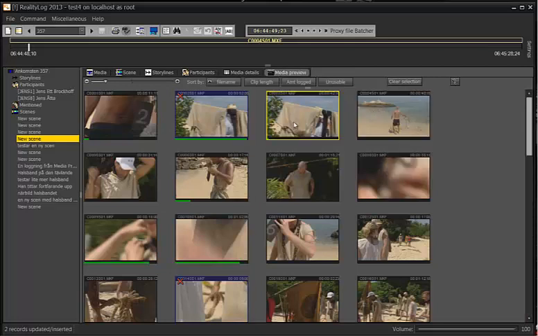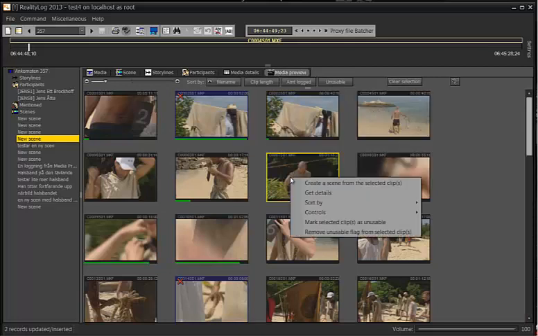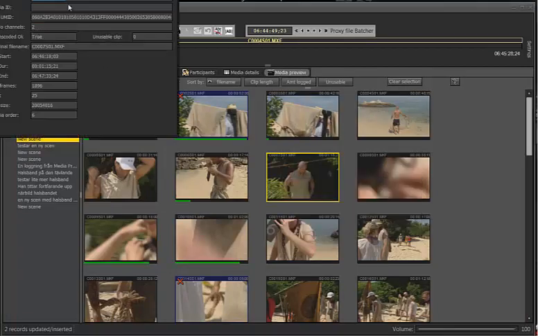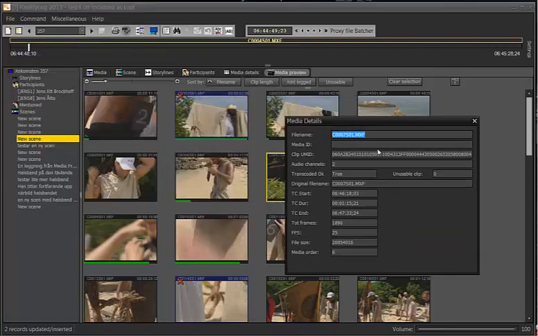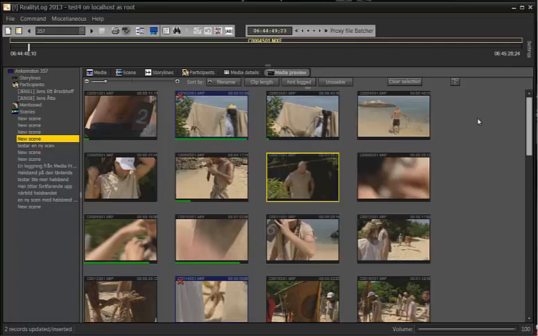If you want to look at a specific clip to see more information about it, you go get details. You then get all the details from that clip, the media, the clip you made, how many channels are recorded, everything like that. So this is really everything that is recorded about the clip inside Realitylog. I think that's pretty much it.